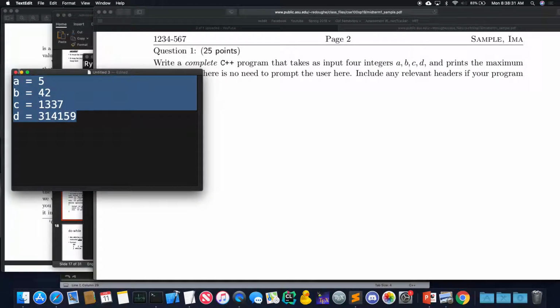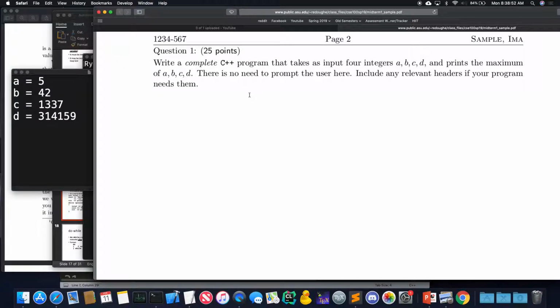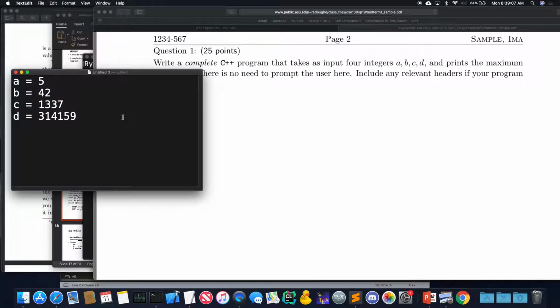How many possible ways can I order these 4 integers? Well, we talked about factorial before, and it happens to be 4 factorial, which is 24. Do you think I'm going to ask you to write 24 if statements? I mean, you can, but it's a waste of your time. In fact, every single question on the actual midterm and this one has around 10 lines of code or less. Maybe 15, but they're not long questions. So what do you think is a better way? You just need 4 if else.